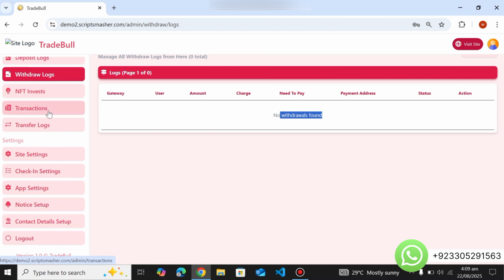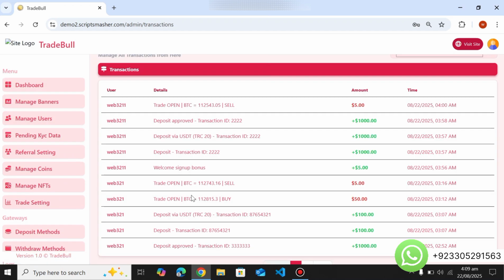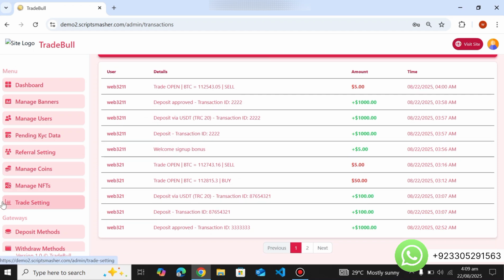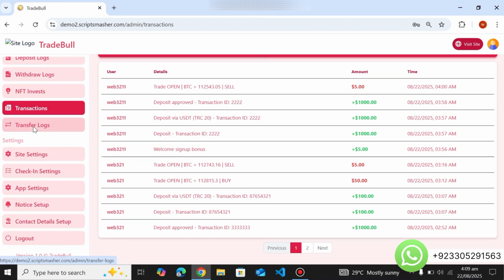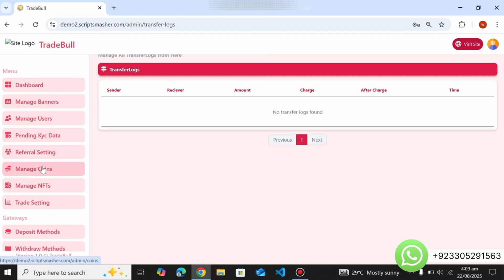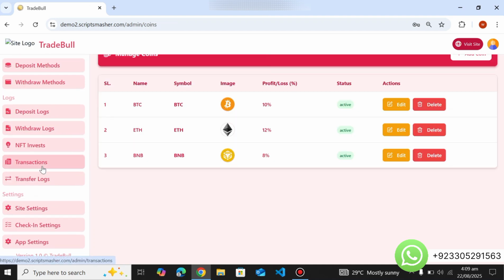Same for NFT. Here you can see all the transactions. So all website transactions will be shown to you over here in this section, and you can see all the transactions on the website. Here you can see all the transfer logs of the website. So all the transfer logs will come here, and you can just see them.